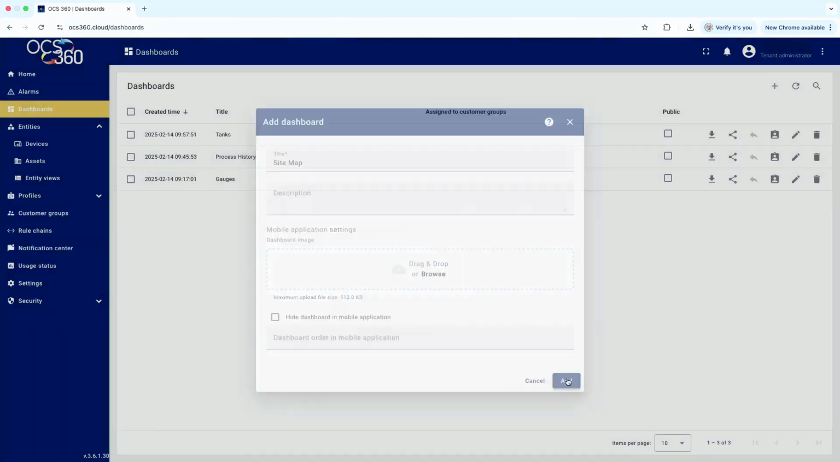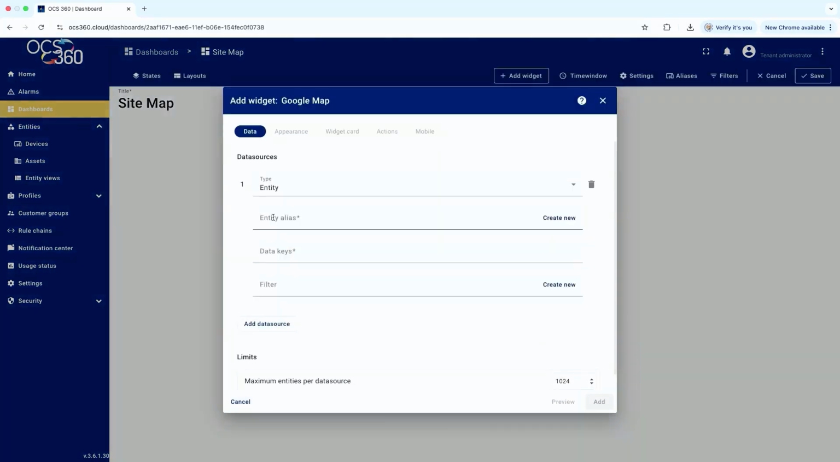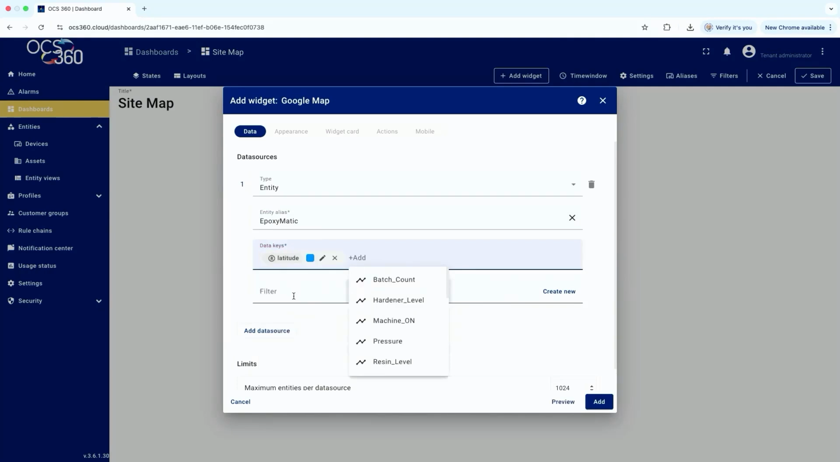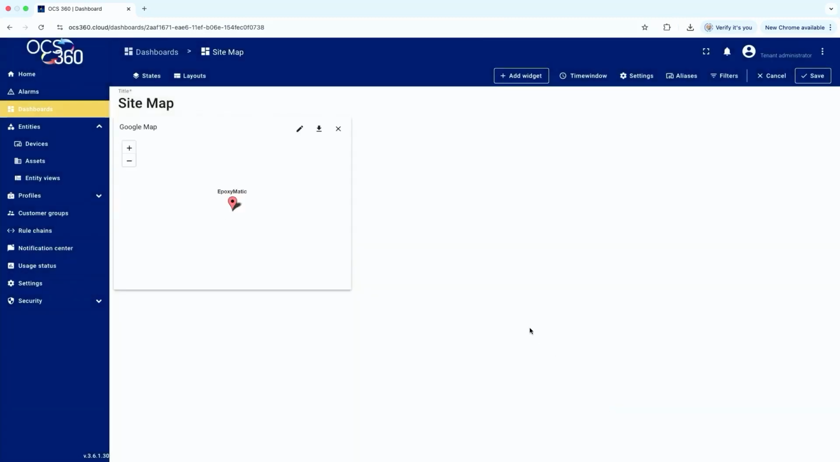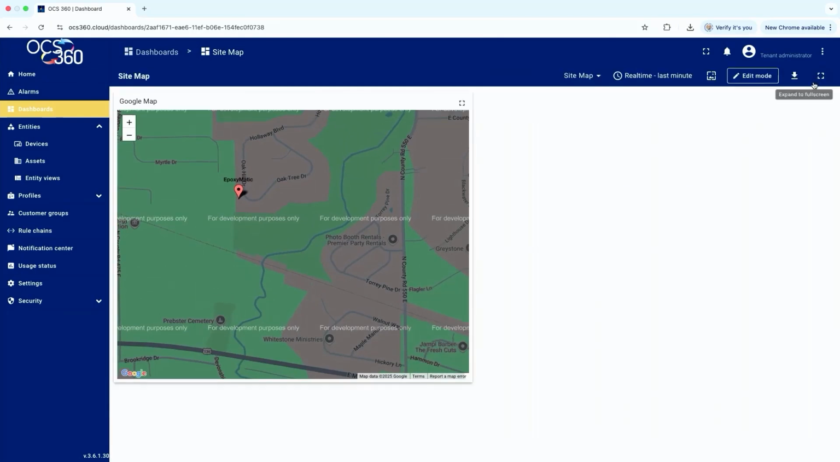Let's go to our maps area and we are going to select Google Maps. We want to select Epoxymatic, which is our device, and then under data keys, we want latitude and longitude and hit add. It is showing the location, we hit save, and it should be filling with more detailed information soon.